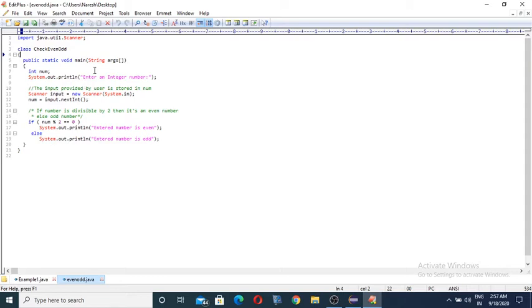For example, enter an integer number 2. The answer will be: the entered number is even. Why? Because 2 is an even number. For example, if we enter the integer number 5, it should say the entered number is odd. Okay, this is the concept of this program.